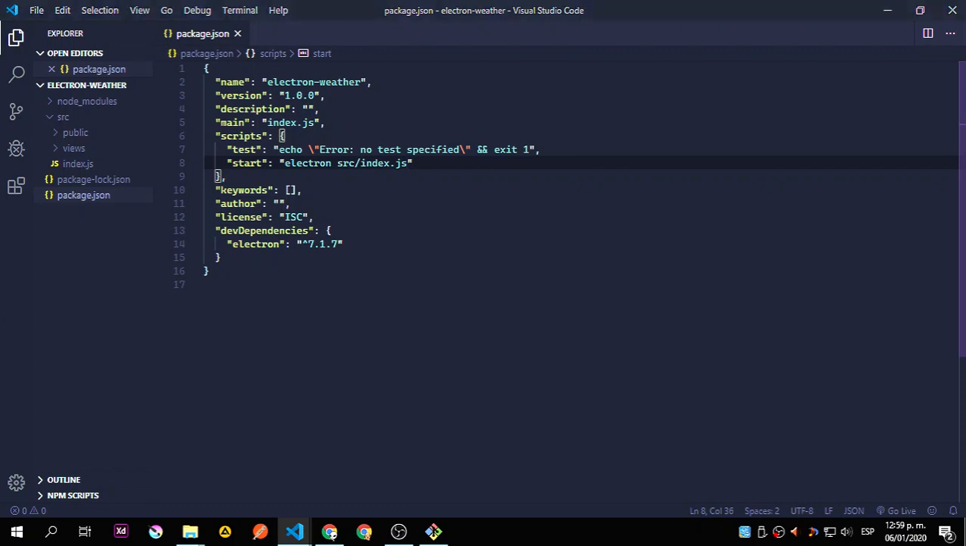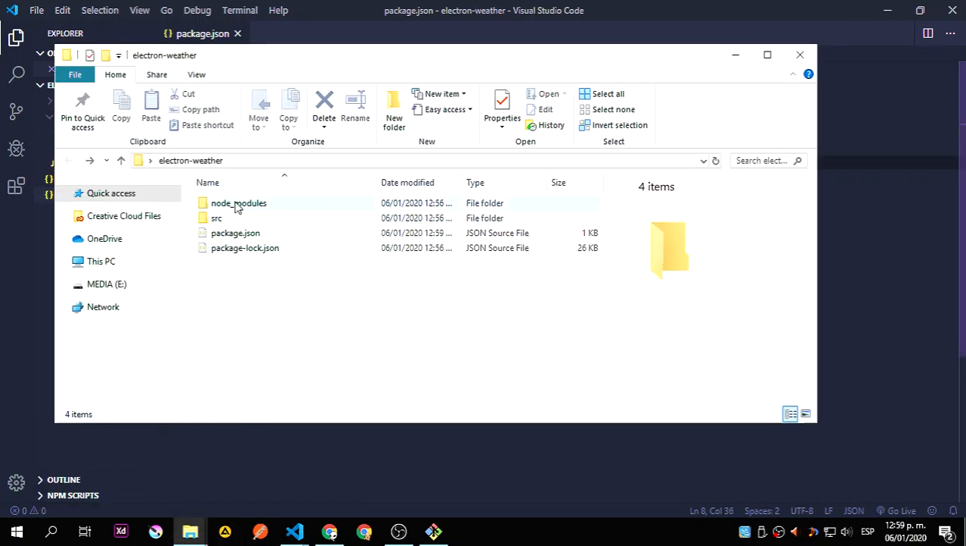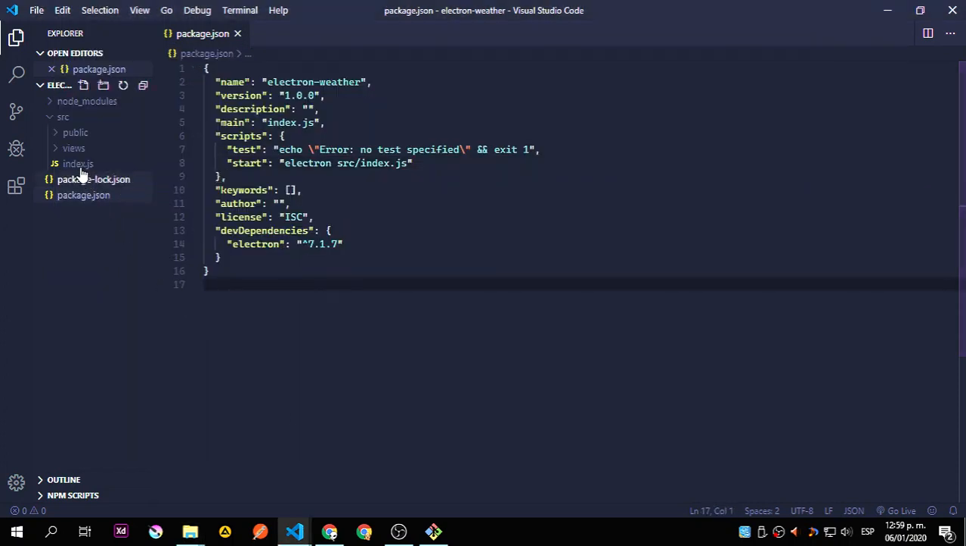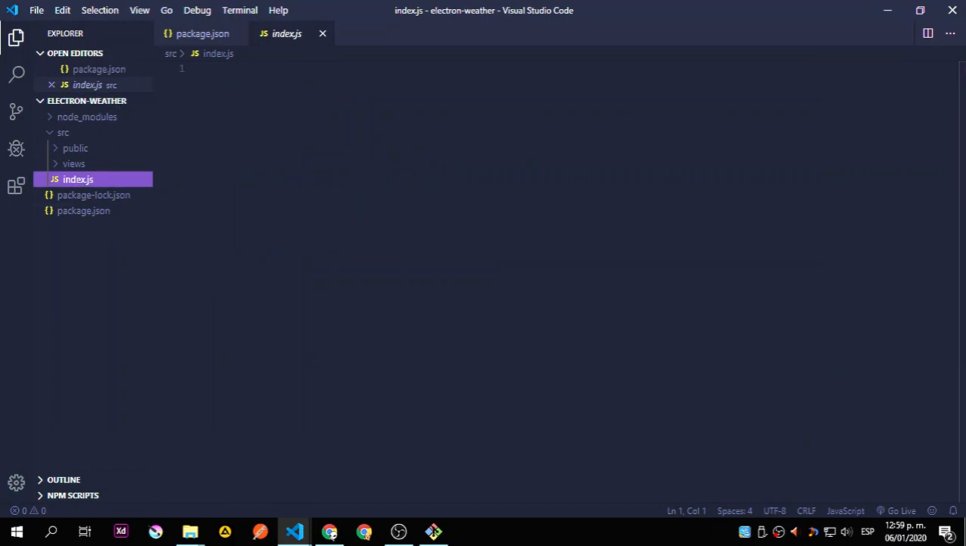What it's going to do is go into source and open. You can see the package.json is outside, so we can see this better inside. Here is the package.json, so it's going to go into source and use the index.js. That is the file that I showed you that is going to open a new window.